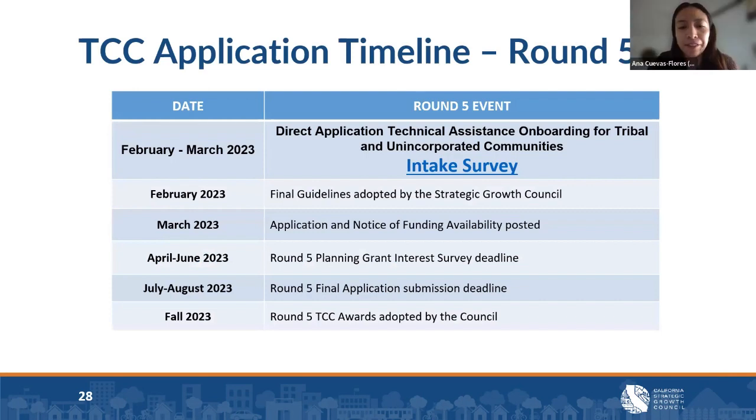Thank you, Riley and Ann, for that presentation and going over the mapping tool. So here's another quick slide again. I know Kayla went over the TCC round 5 timeline, but we're just going to do another quick overview in case any of you missed some of these important key dates.